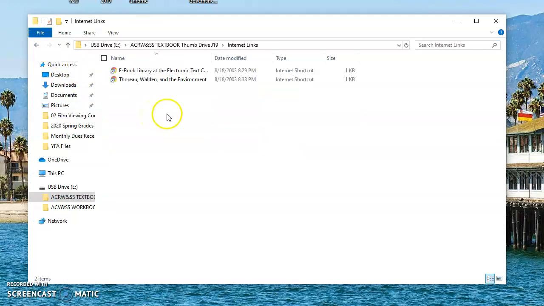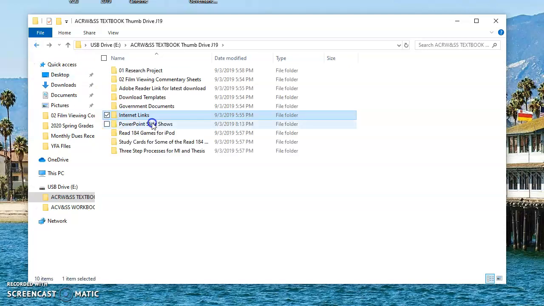There's some internet links here. One is to the ebook library at the University of Virginia, which has a lot of really good resources. And the other is to Thoreau's Walden and the environmental setup that they have. And that's really interesting. When you read about Thoreau and Walden Pond, you might want to come back and explore that.